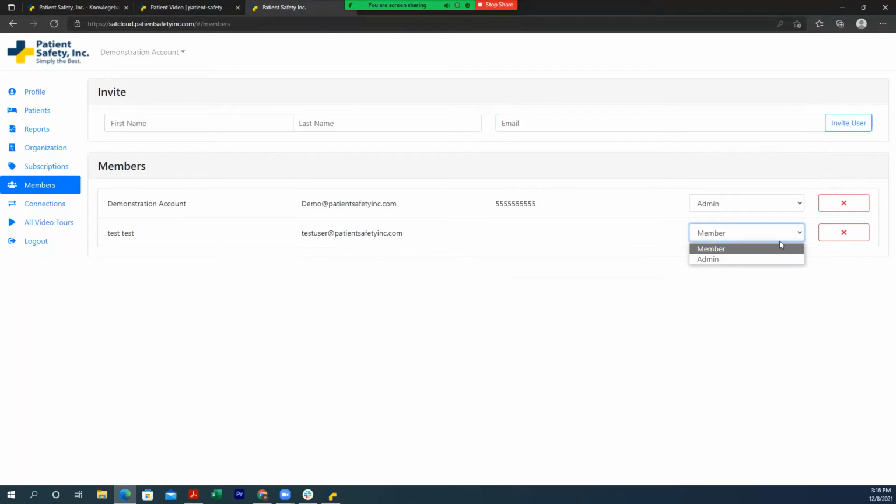Member means that they can have upload access and view reports, but they can't make any changes to the profile. Admin, you can do all of those things.